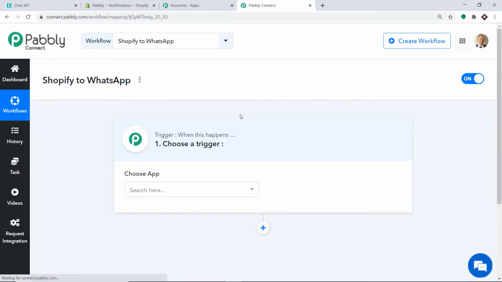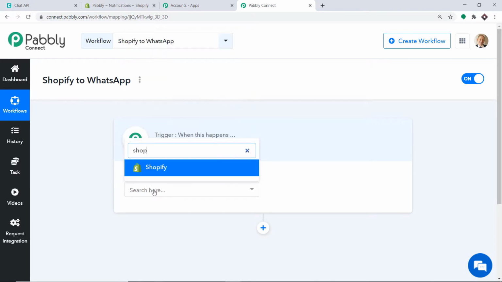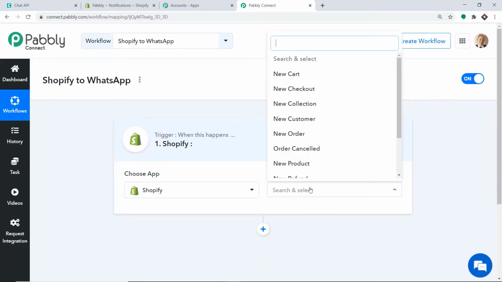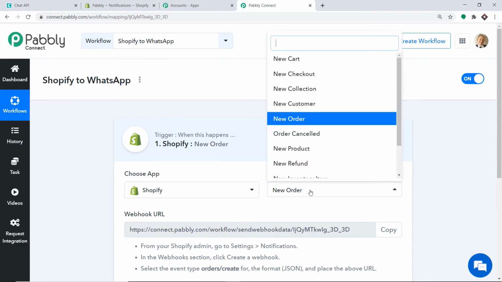Okay, so when you click on create, a window appears in front of you. This is called the trigger window. So in the choose app, how about we make it as Shopify, because we want to send the data from Shopify. That is why Shopify. Okay, so now in the trigger event, how about we make it as new order?